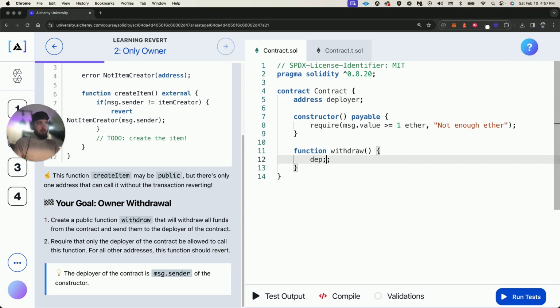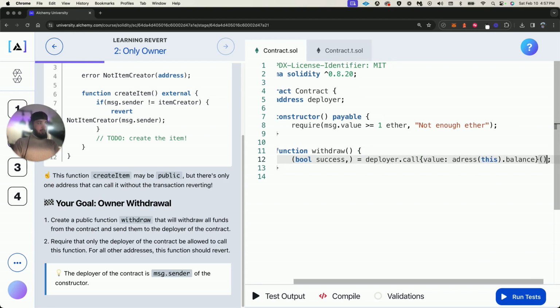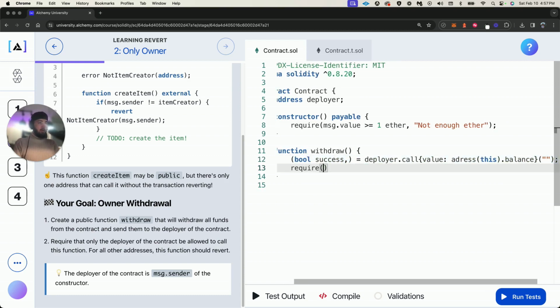Okay, so do we say deployer? This is I think where we can actually use our boolean success deal. We have bytes in memory right here, I think, but we don't need that. So we could say deployer.call{value: ...}, boom, I believe that's what the deployer is going to get. And we need to require, right? That's what it says, require only the deployer.